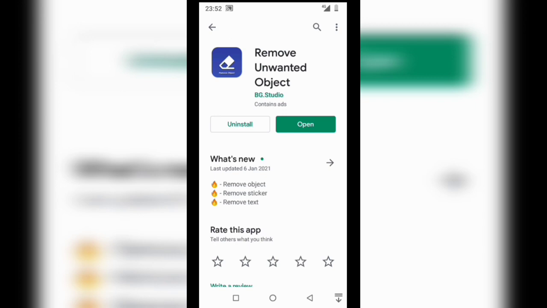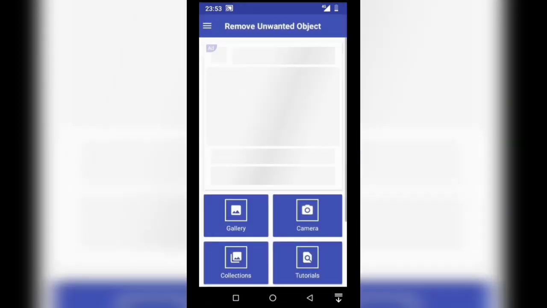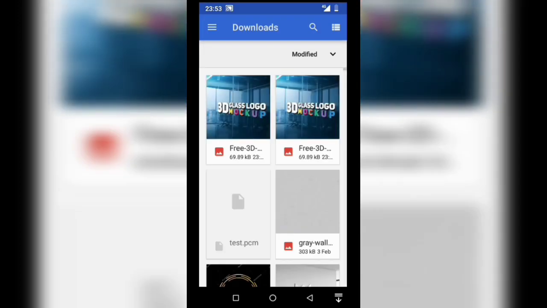Now it's already installed on my phone, so I'm just going to click on open. Yeah, so the next thing, I'll click on gallery. Now this is the logo design, the logo we downloaded earlier. So I'm just going to click on it.